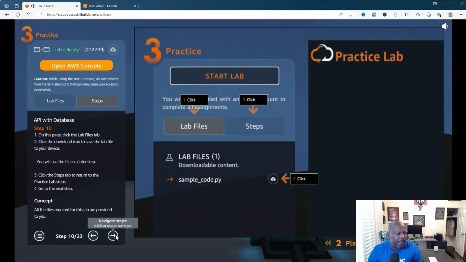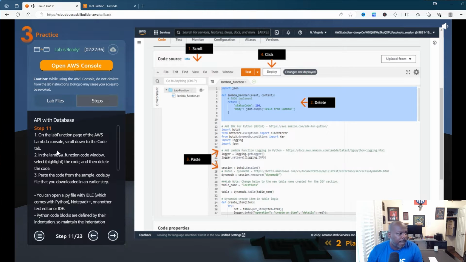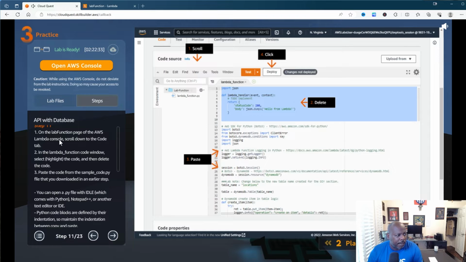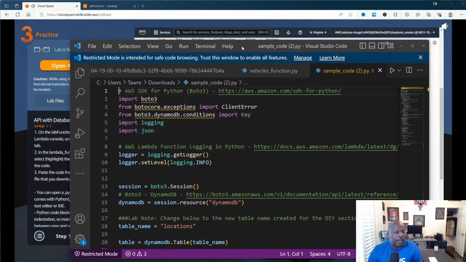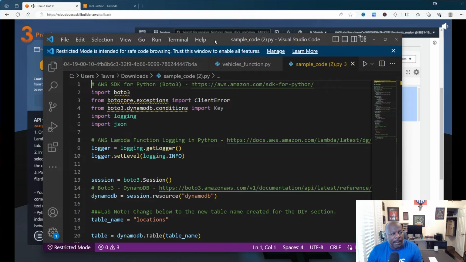Okay, so now download our files, which we've already done. Now on the lab function page of the AWS Lambda console, scroll down to the code tab. In the Lambda function code window, select and highlight the code, then delete the code, and paste the code from the sample code py. So now this is the time where I'm going to do this off screen. This is the Python source code that I just downloaded. I can show you what it looks like. It pulls up in Microsoft VS Code, that's the name of this text editor, Visual Studio Code right here.